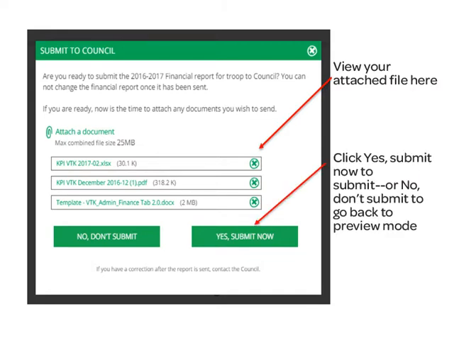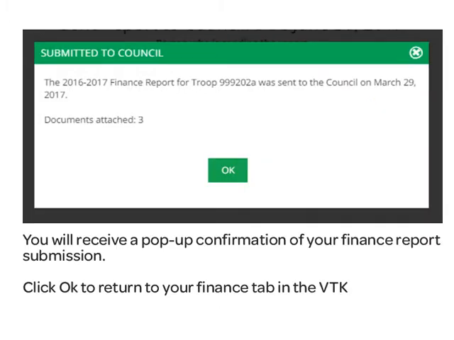Click Yes, Submit Now to submit, or No, Don't Submit to go back to preview mode. You will receive a pop-up confirmation of your finance report submission. Click OK to return to your Finance tab in the Volunteer Toolkit.